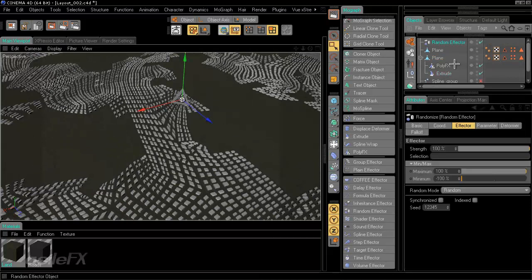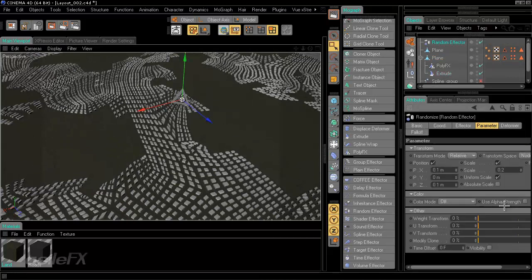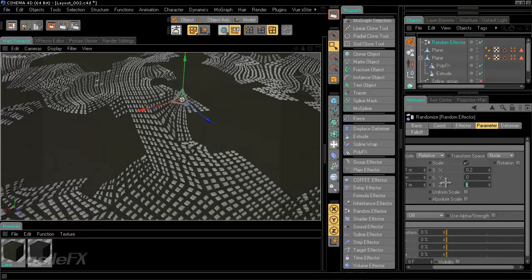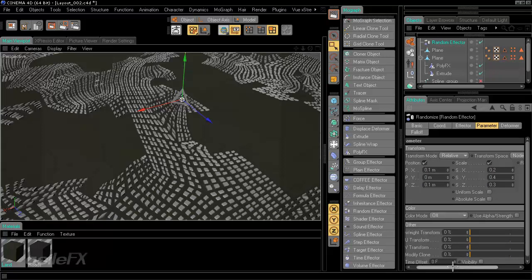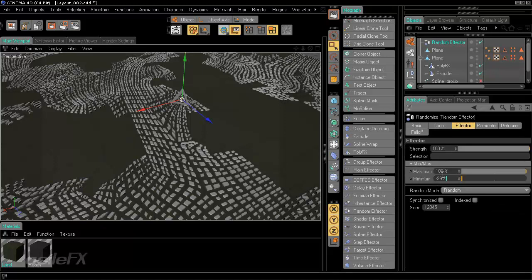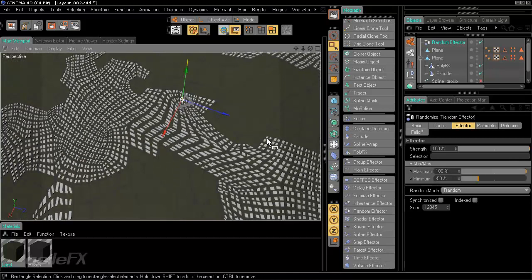Go back to that random effector. And if we want, we could turn off that uniform scale. And we should be able to modify this a little further. I am going to go to the minimum and set that to 0, or maybe negative 50. That should be just enough to prevent any issues.